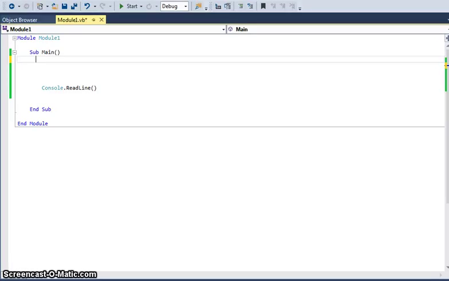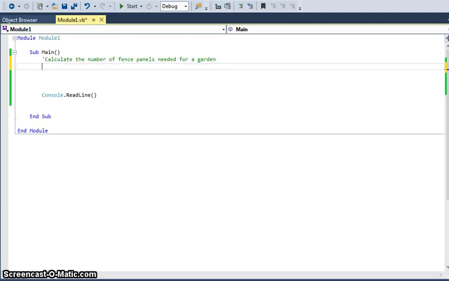Okay, another program that deals with basic input and output but also uses the mod and div commands could be a program to calculate the number of fence panels needed for a garden. So this is one that's been looked at in terms of an algorithm. Thinking through the process, first we need to calculate the perimeter of the garden.